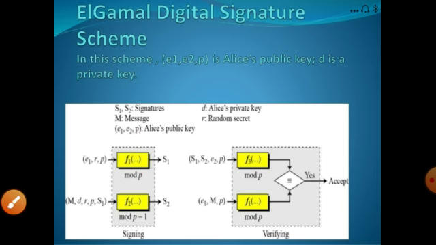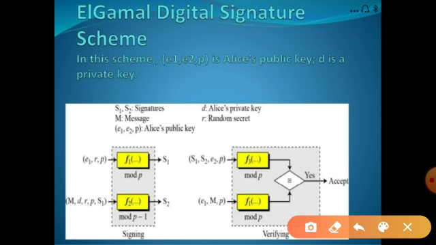Next, at the receiver side, what are we doing? We are using the verification algorithm with two different functions. Whatever functions we used here, we use the same functions, but with different input combinations.